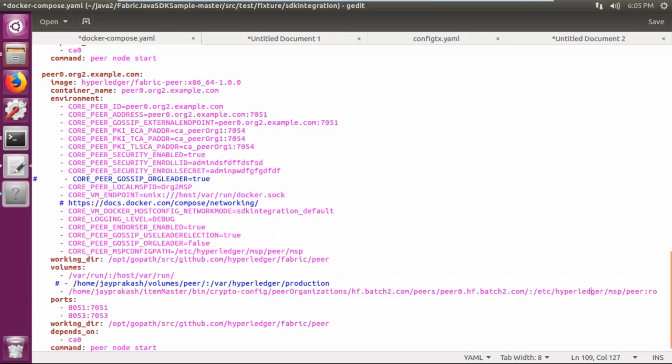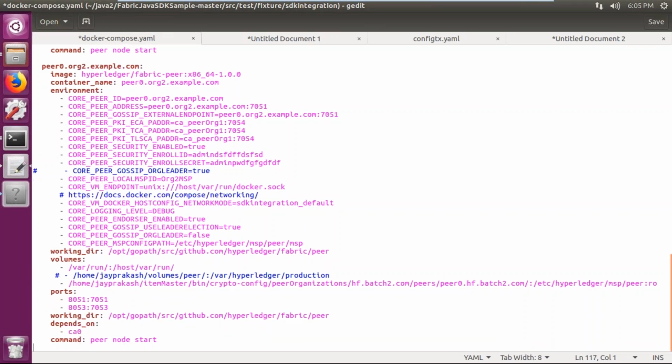Okay, so this is peer MSP peer. Yeah, that's it. So we are good to start this network. This is how we configure the peers.